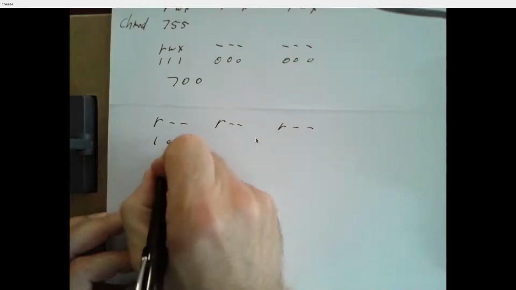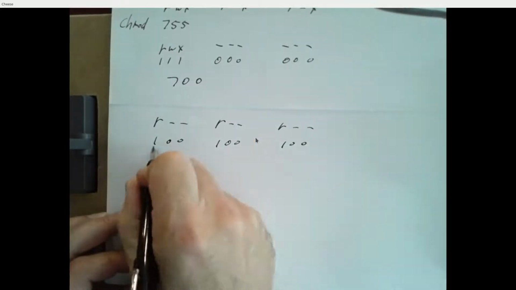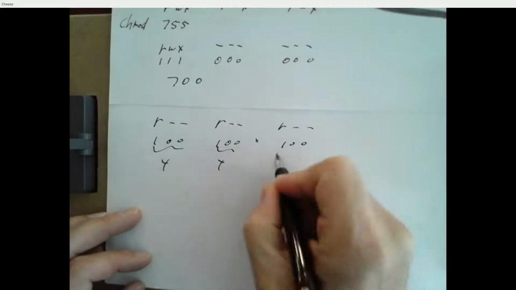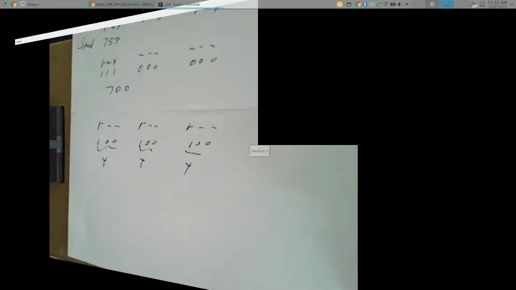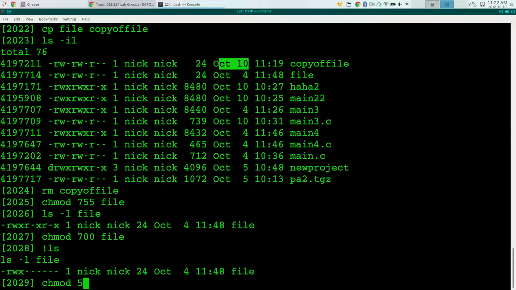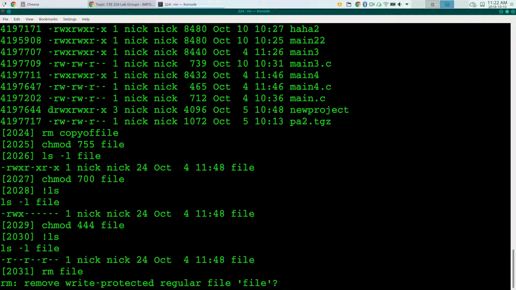Yeah, so 100 on each of these. This is the octal code for 4, 4, 4. So there's file, and it's got read access only. So now if I try to remove file, it'll say it's write protected.